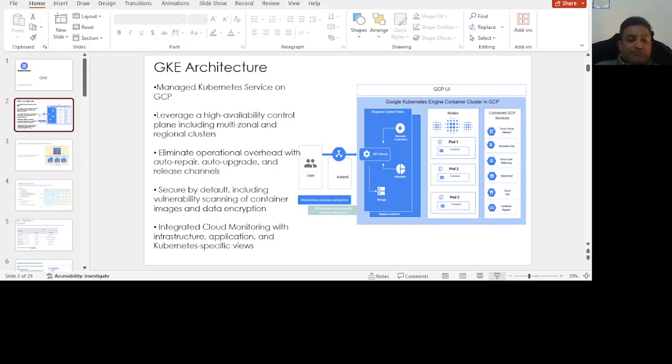You cannot run privileged pods. That's a limitation. ASM, Anthos Service Mesh, is in preview. We will cover Anthos Service Mesh and all these things later on, but these are part of this.